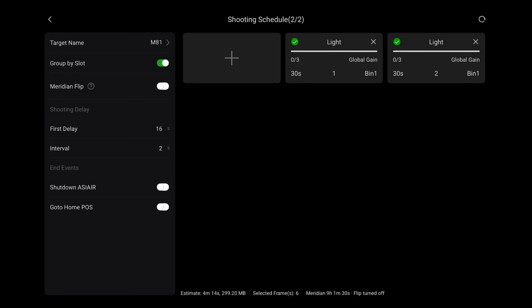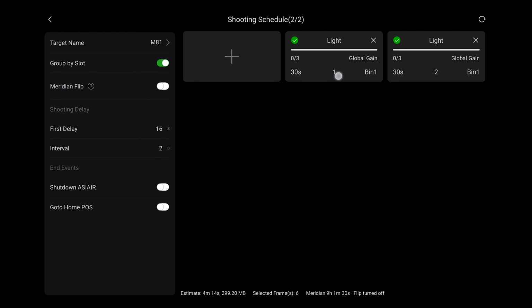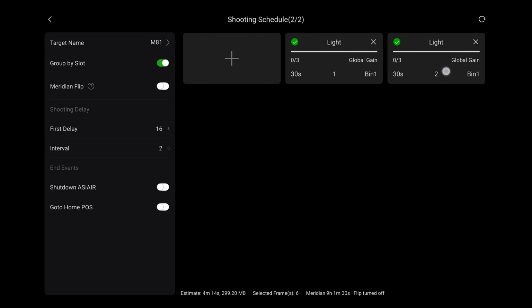That's where the group by slot value now comes into play. That changes the order in which these shots are taken. With it toggled on, it's going to take all of filter 1 and then all of filter 2's shots. With it turned off, it's going to take filter 1's shot, then filter 2's shot, then filter 1, then filter 2, then filter 1, so on and so forth, until it's exhausted all of the frames.